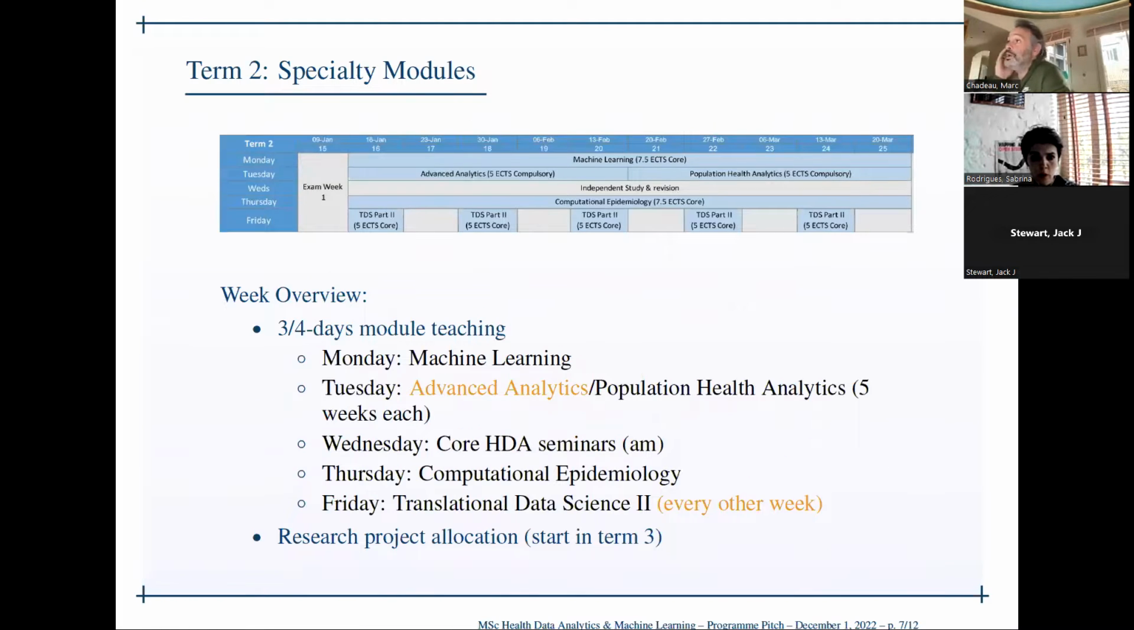So then you have term 2, where you have still a rather dense schedule, where you've got 3 to 4 days of module teaching, with machine learning. On the Tuesday, you've got the 2 5-week modules that are implemented. Then you have seminars, then you have computational epi, and then you've got the second part of TDS that I will describe in a few minutes. Research project allocation, which is what is going to keep you busy after the taught terms, starts in term 2, where the list of projects are being populated, given to you, and the allocation is happening in term 2.